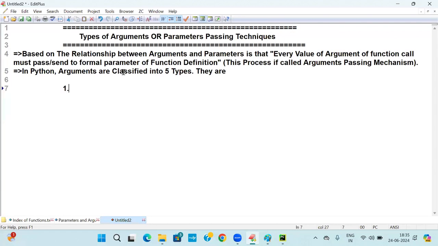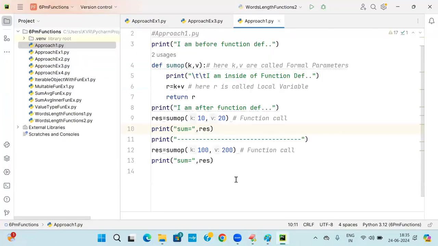Actually I can say that with Saturday, the functions concept is over, because you have seen a lot of examples. Functions concept is over, I can say, but only 20% is over. Now the actual things will go on. Number 1 is called what? Positional arguments. This is the technique we already followed in our class.